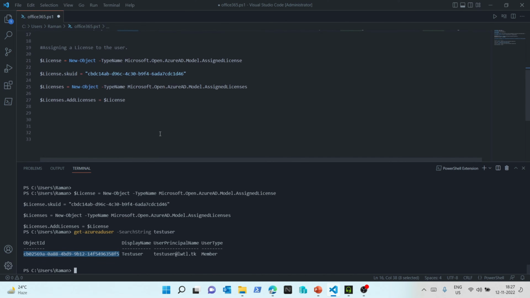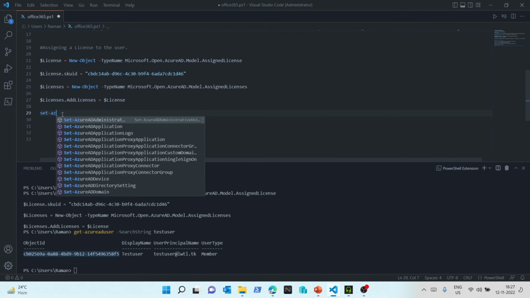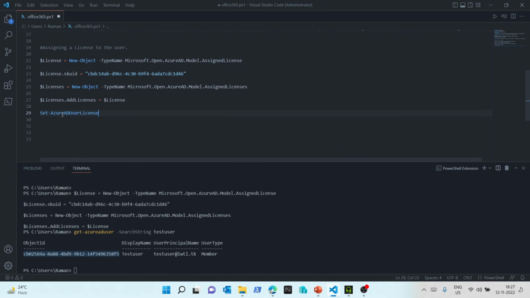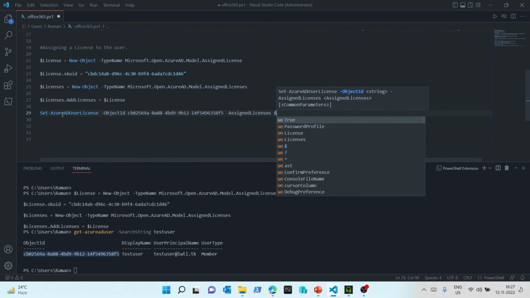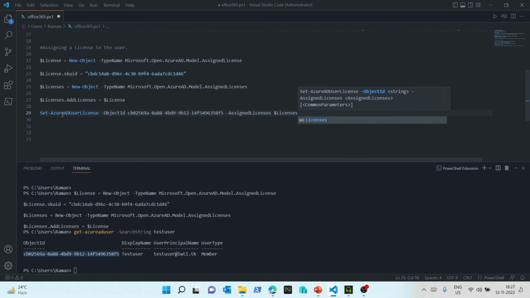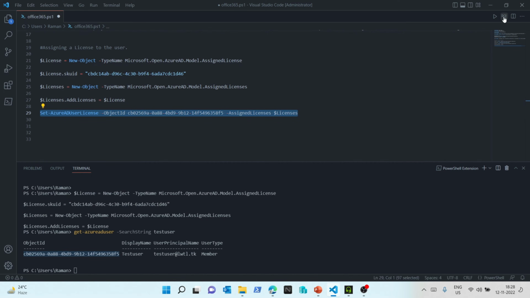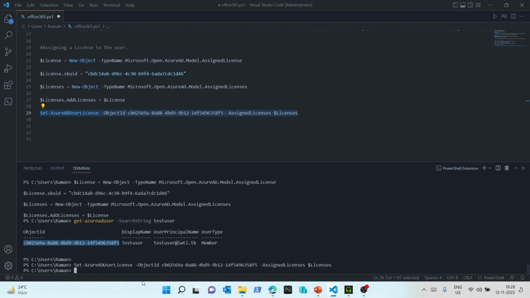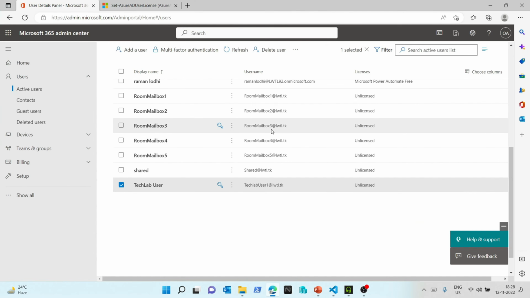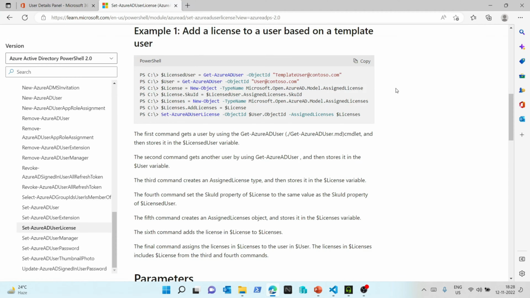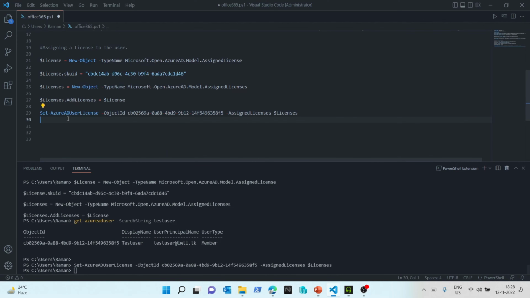Copy this and Set-AzureADUserLicense, then ObjectId, AssignedLicenses, and here I will say licenses. Okay, let's run this particular command. Okay, so it ran successfully. Let's verify it with the official documentation. Okay, that's all that's needed. We can quickly verify the assigned licenses for this user.